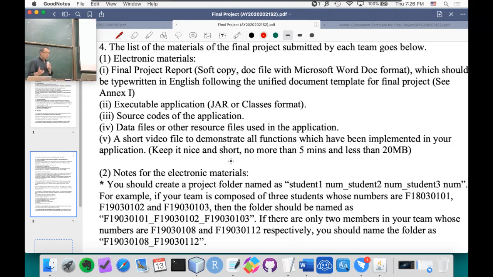For example, once you have finished your application, you can make a video file. You use a tool to record the screen when you run the application. You have a lot of tools to do it. And you can say something for it. You introduce your application. For example, our application, we have finished all these functions, the first function, the second function. You can demonstrate it in the video file.